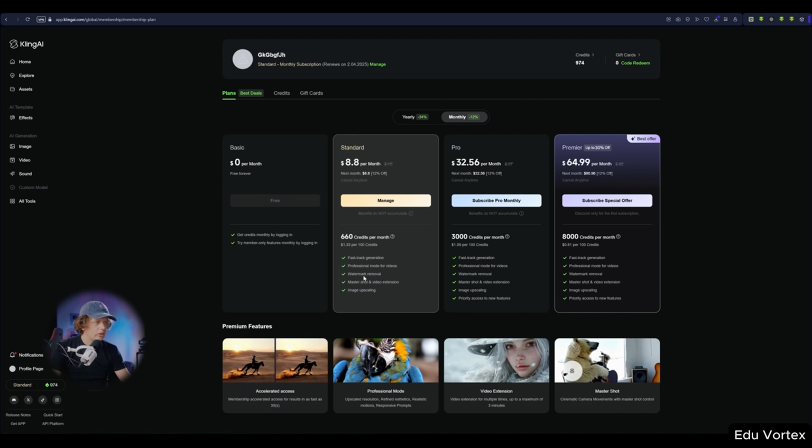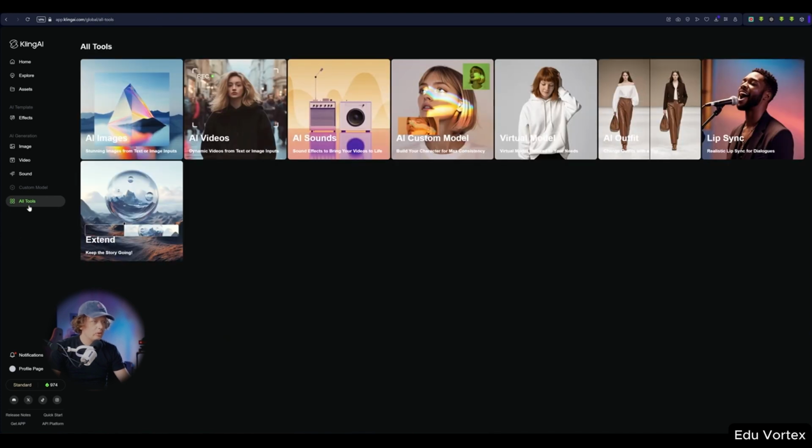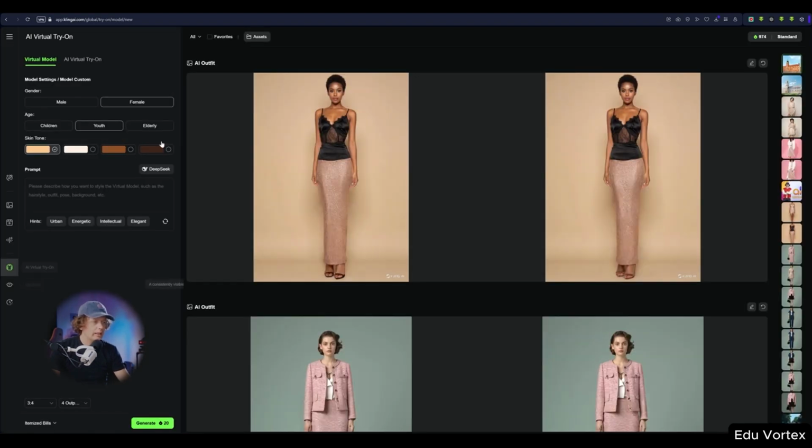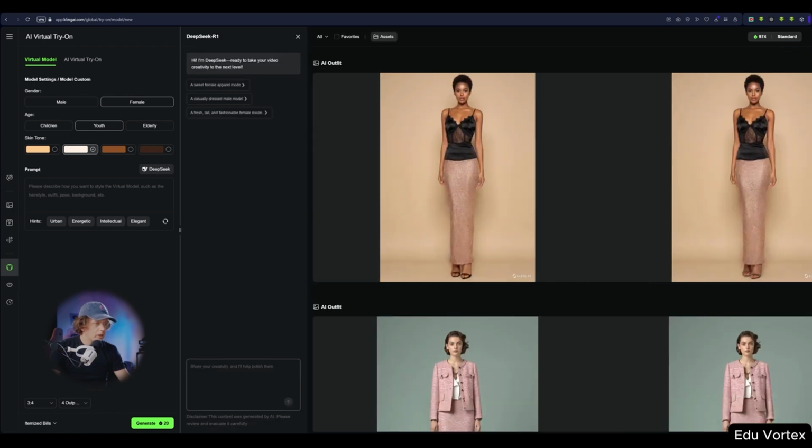Now let's dive into creating and dressing our virtual model. First, navigate to All Tools, and let's start by creating a virtual model. In the Virtual Model section, you'll find a panel on the left where you can select gender, age, skin color, and input a prompt describing the characteristics of the model you wish to generate. You can also use the built-in DeepSeek AI tool, which helps you generate detailed prompts.